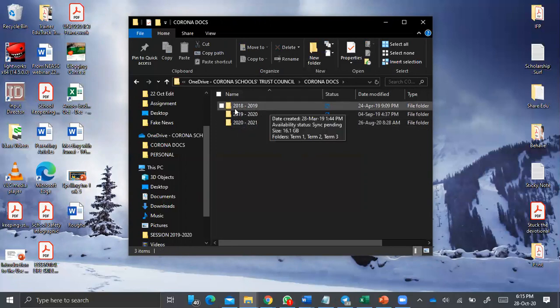Okay, so this is 2018 to 2019 session, and then 2019 to 2020 session, 2020 to 2021 session. So that's how I prefer that my files be organized. So when I need anything from any session, I know exactly where to go to. That's because I am in an academic environment.